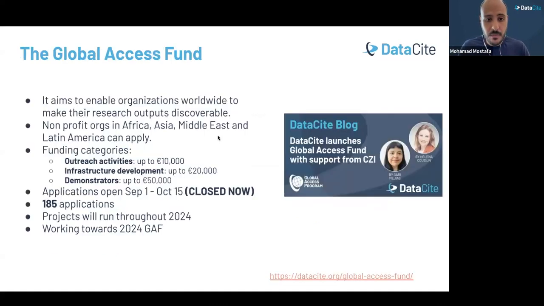The third component of our Global Access Program is a funding component. We launched a Global Access Fund last year to enable organizations worldwide to make their research outputs discoverable and visible within the community. It was an open call for all non-profit university and research institutions across Africa, Asia, Middle East, and Latin America.